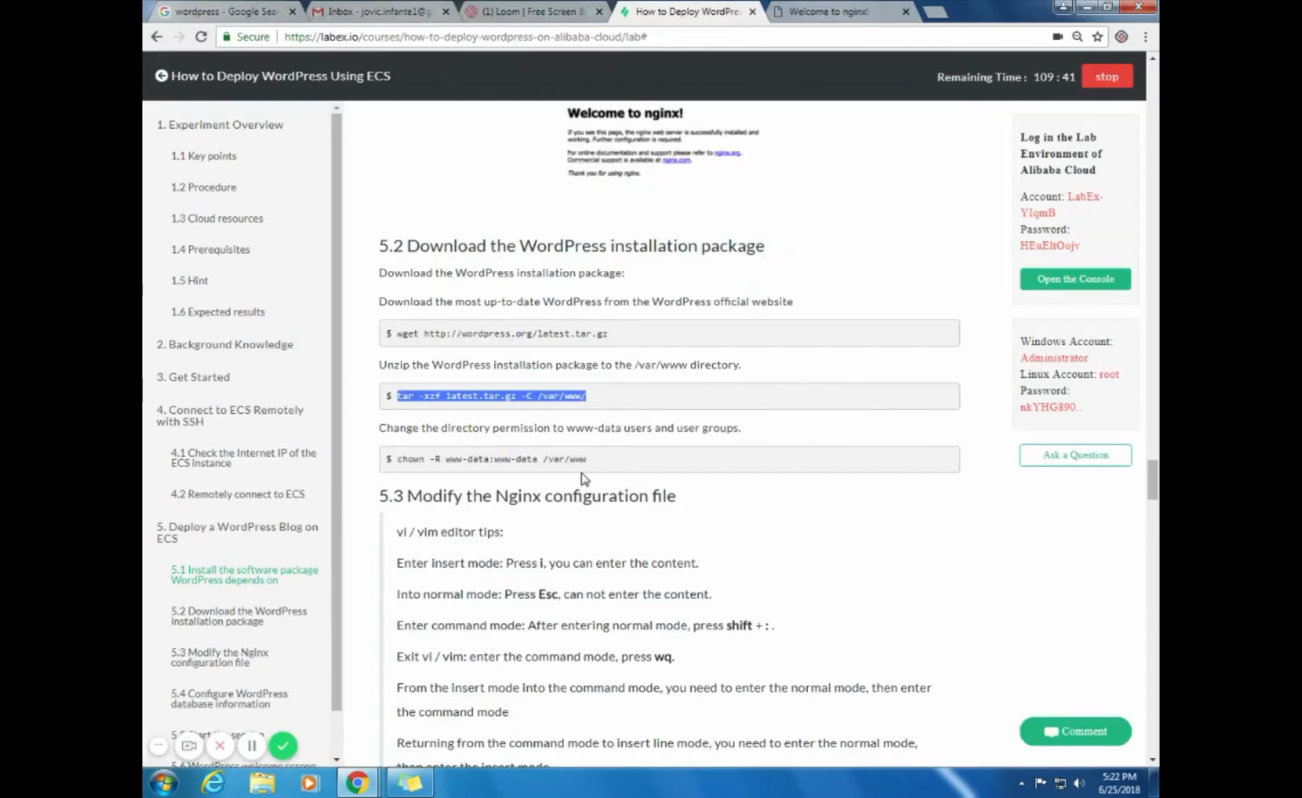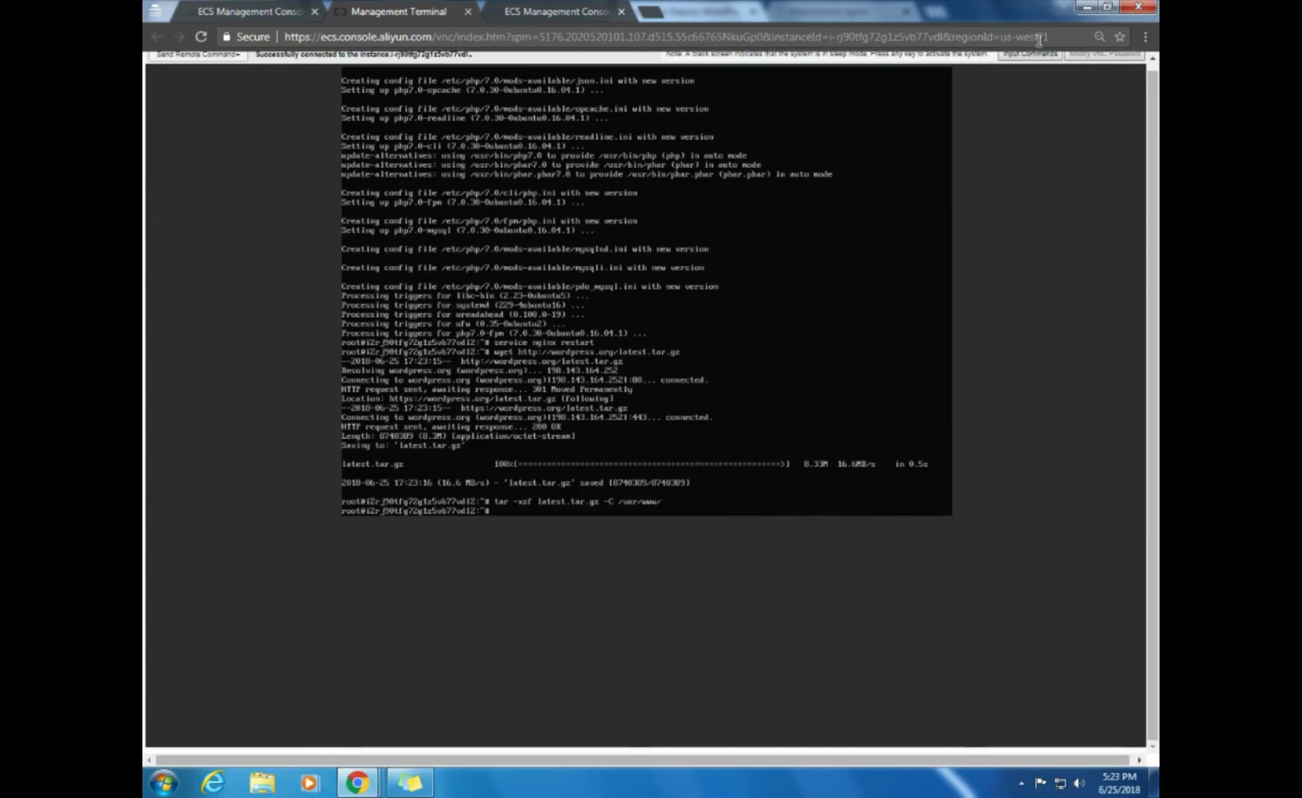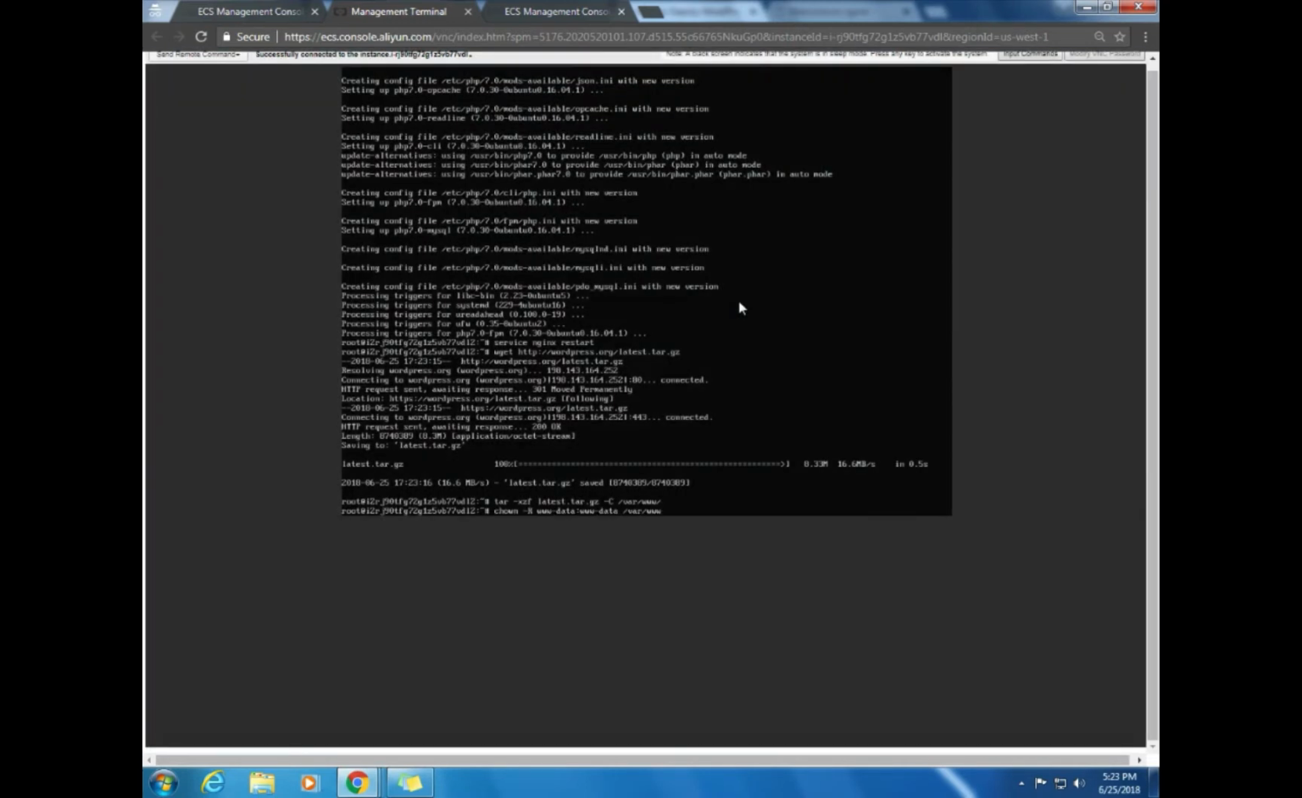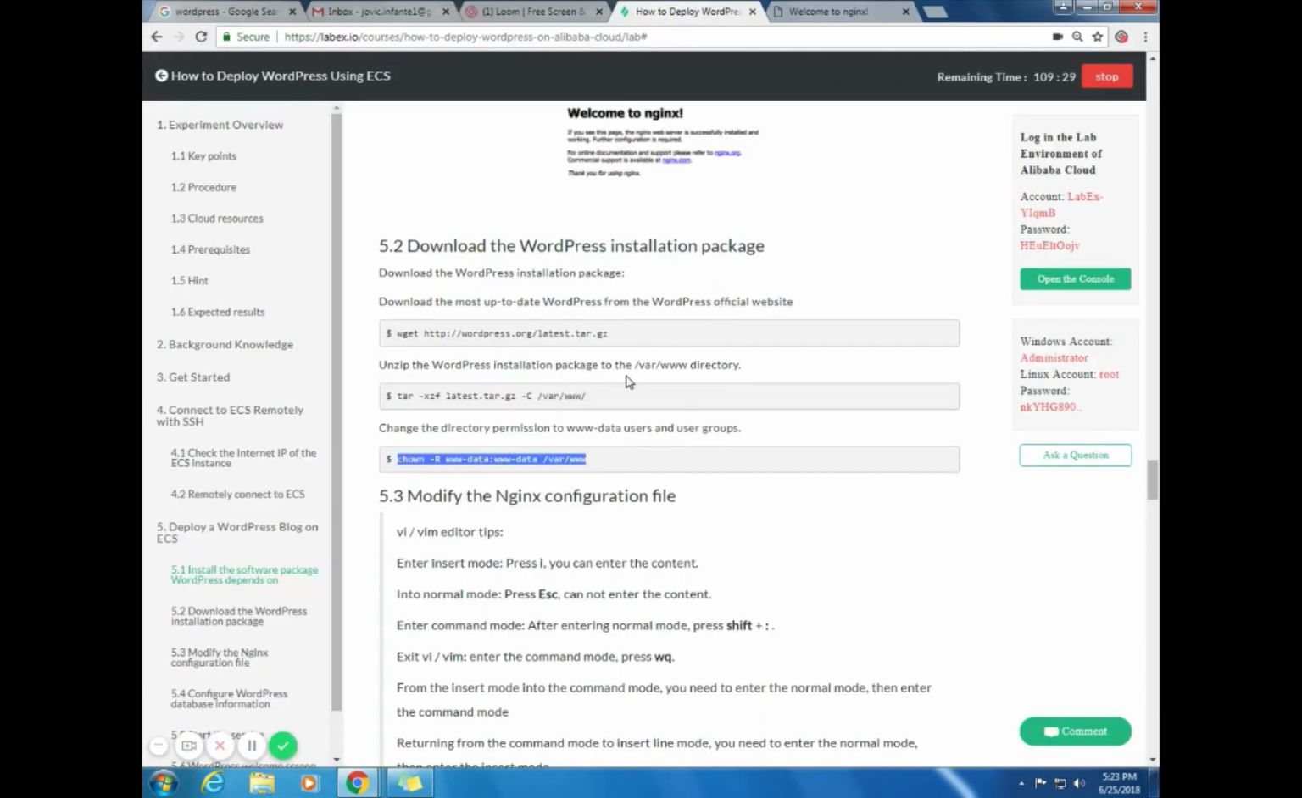Very easy. Next step is to change the directory permission. Using this command, copy that, paste it here, click on OK, press enter. We're good.